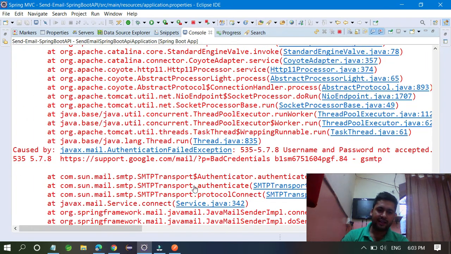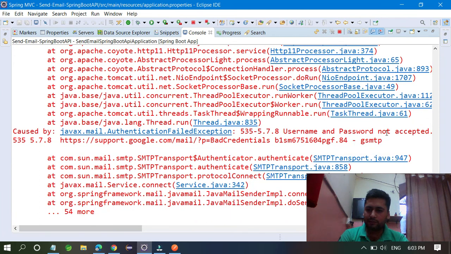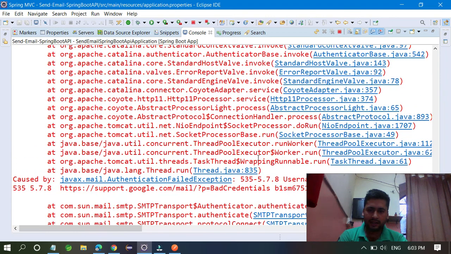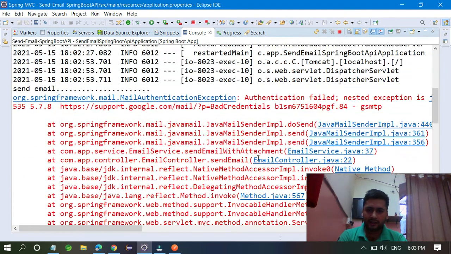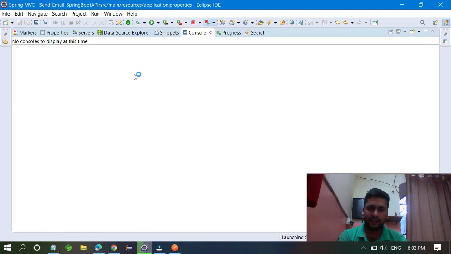Whenever you try to send, you get a problem like username and password not accepted. That is the GSMTP. Like that you get an exception. Authentication failed, nested exception is like that. Okay, so run this one more time. I will test.